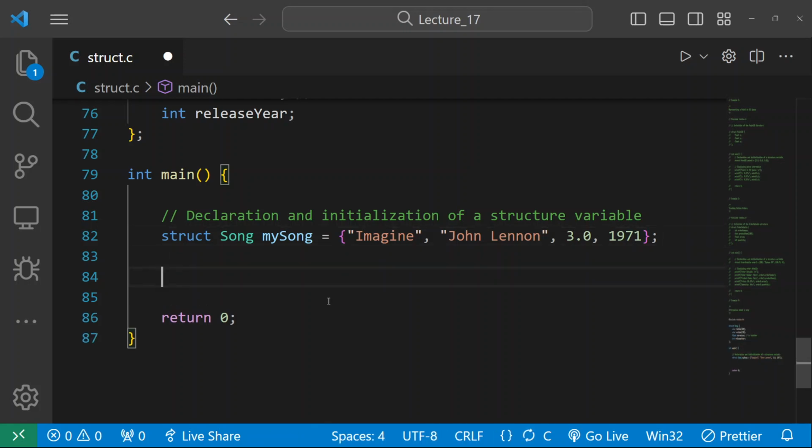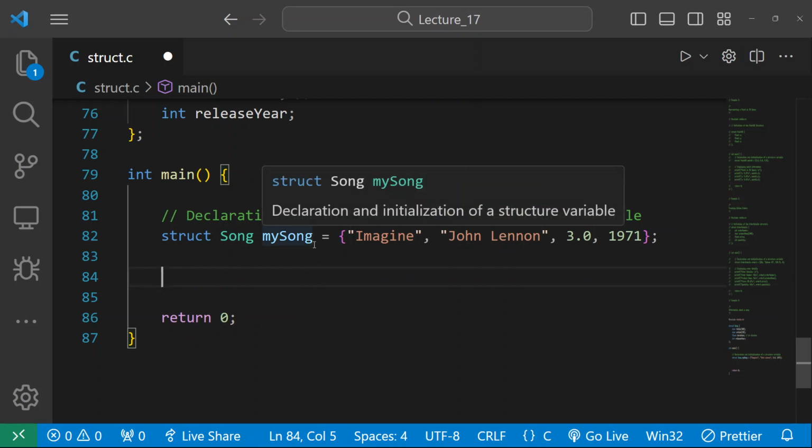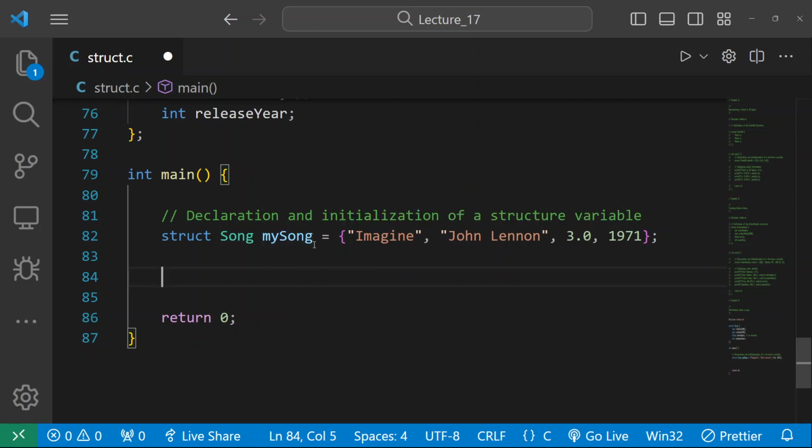So we are done with the declaration and initialization part, and your task is to go ahead with my song, create another structure variable, take at most 2 or 3 structure variables, and go and do it. Okay, this is your task.